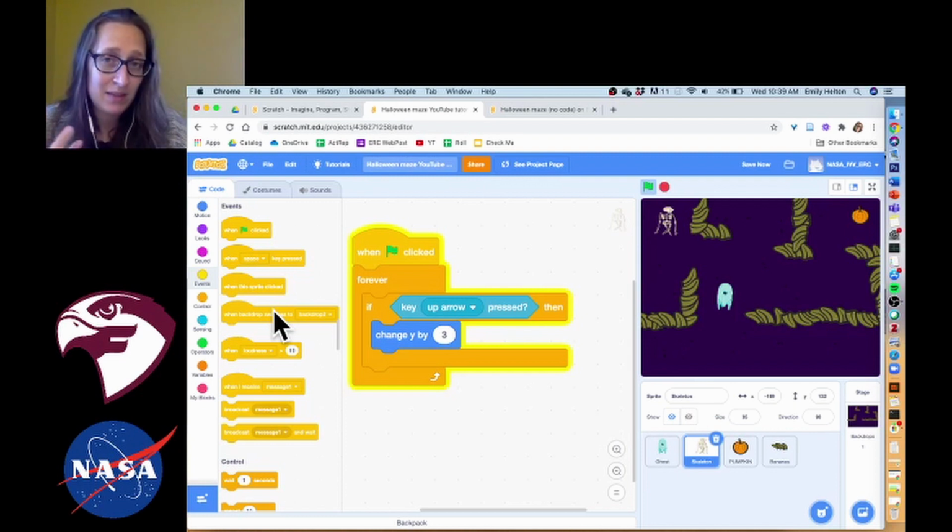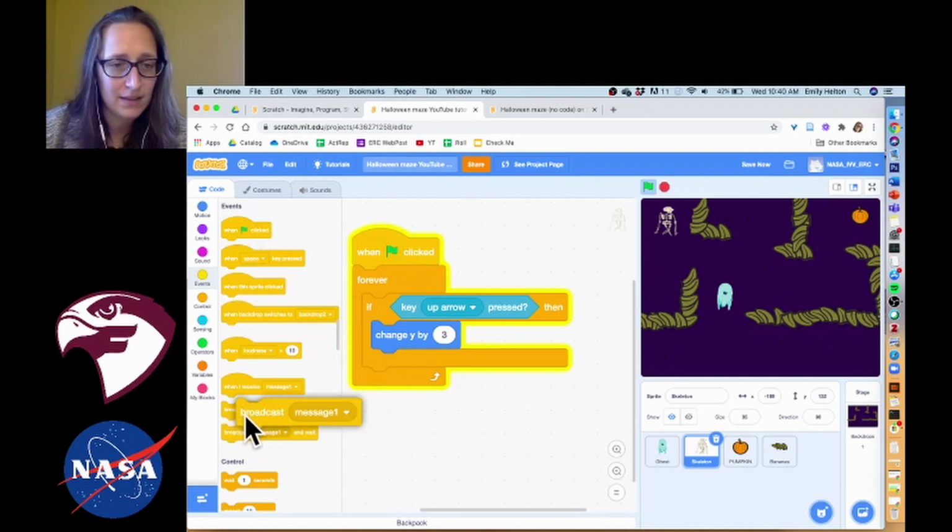So I'm going to save myself some work and save some blocks in my code, make it more efficient by using a broadcast command. And to do that, I'm going to go down to this yellow events panel, and that's where we got our when the green flag is clicked button. And I'm going to say broadcast message 1 is what I'm going to pull in, and that's down here.